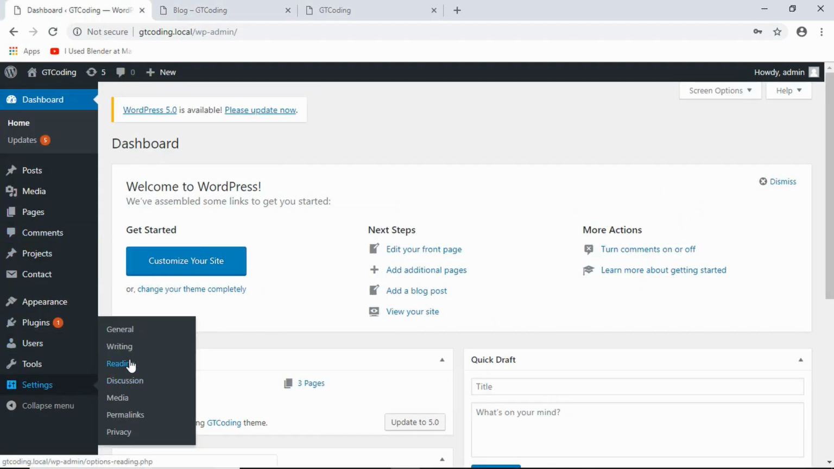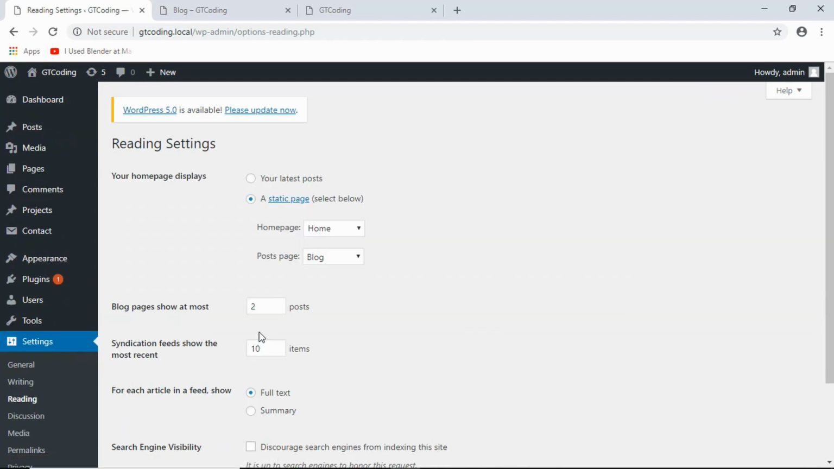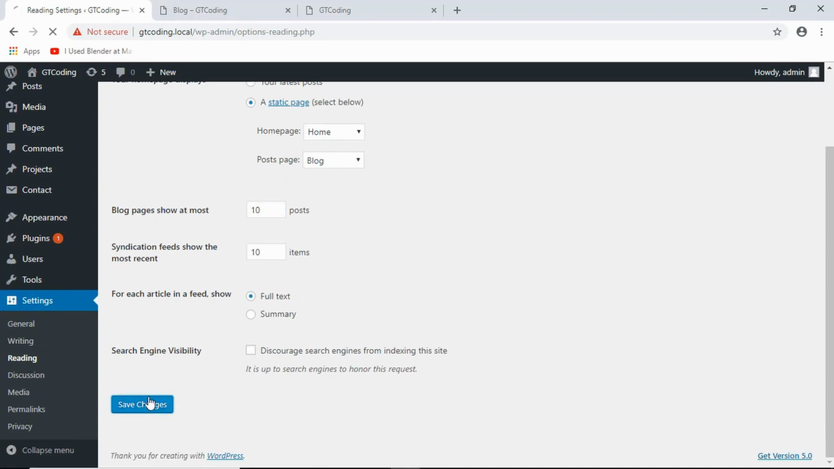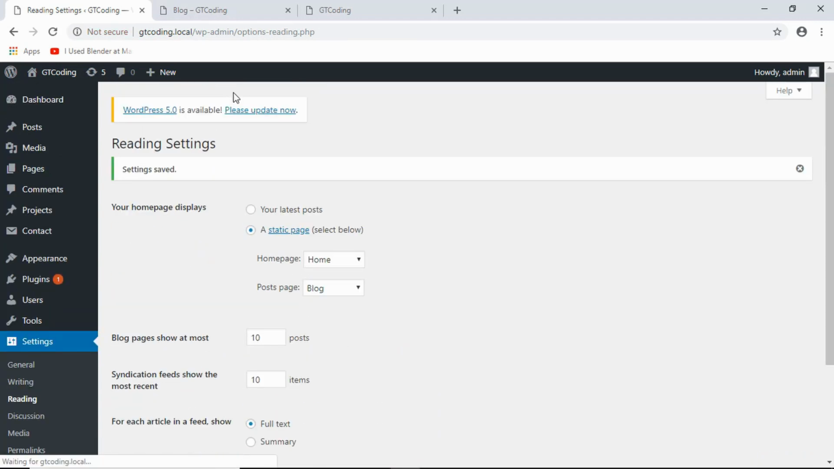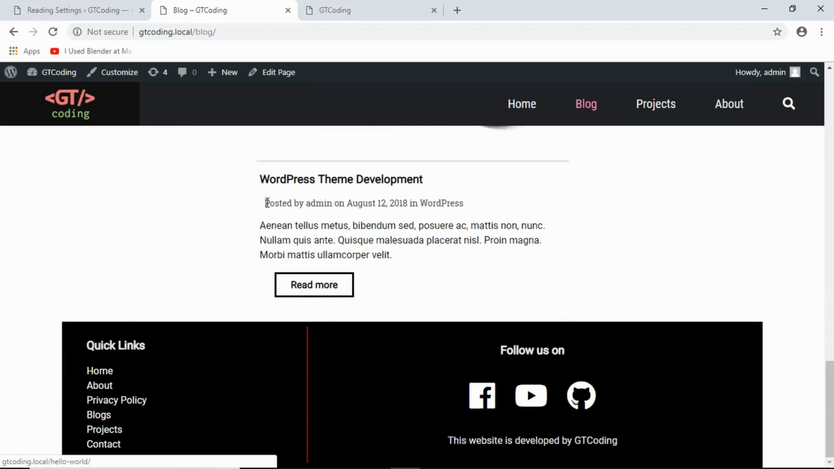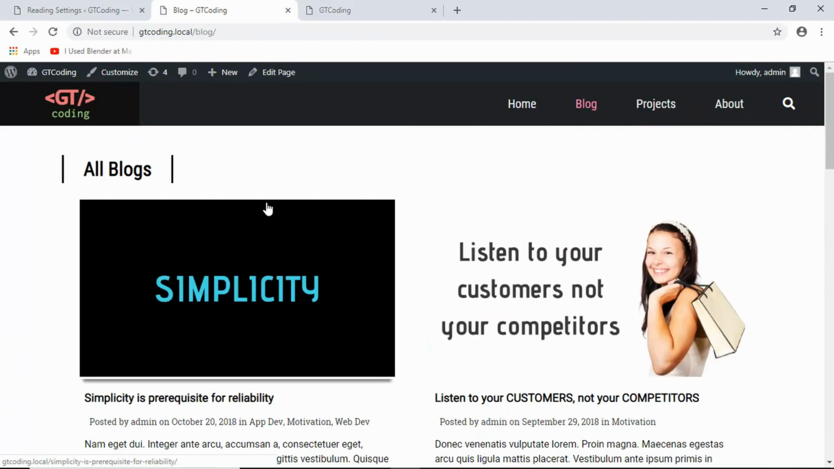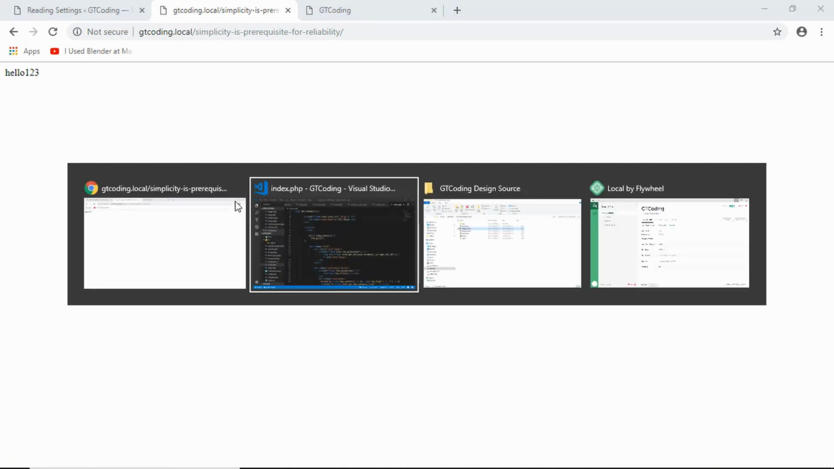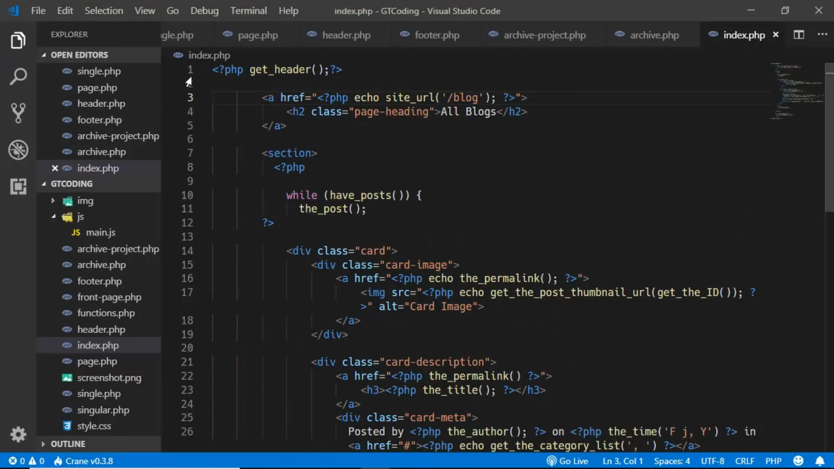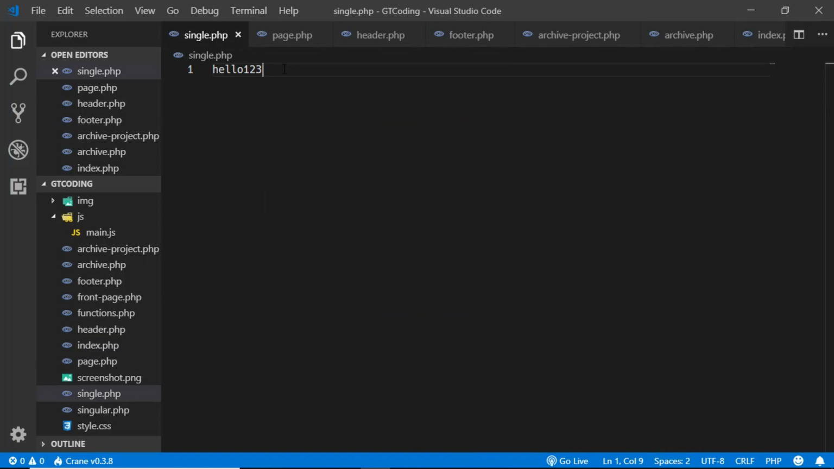So we'll go to settings and click on reading, and here we will change this to 10, and we'll click on save. Now you can see we have 10 blog posts displayed over here. So now let's get started with the blog post page. So if you go to this page, we have hello123 written over here, that is coming from this single.php file.